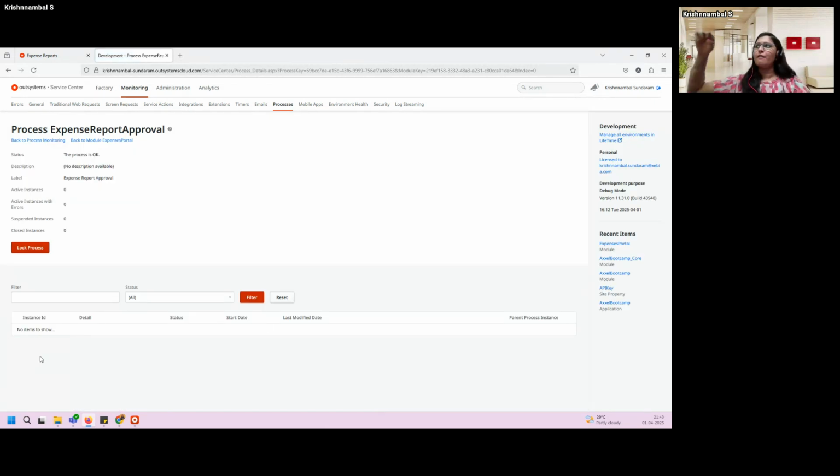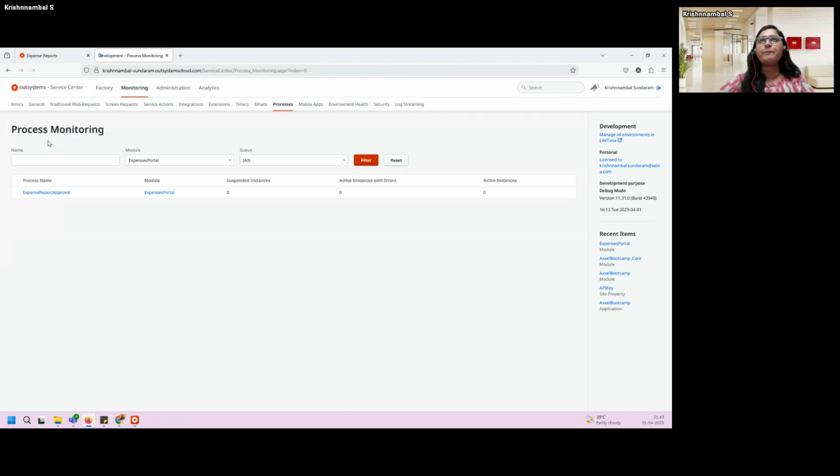Instance in the sense, when you create an expense report for the first time, an instance of expense report approval process is triggered, and the second time another instance runs. That's what you mean by instance. Currently it says no items to show. Okay, let's go back to process monitoring.